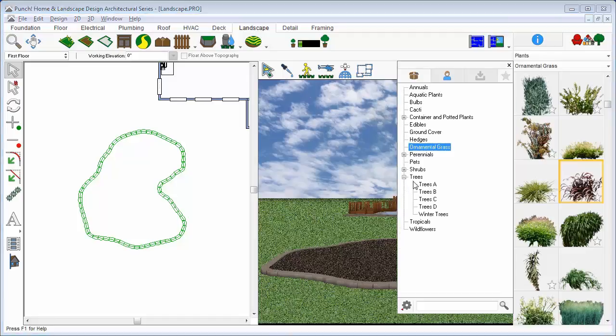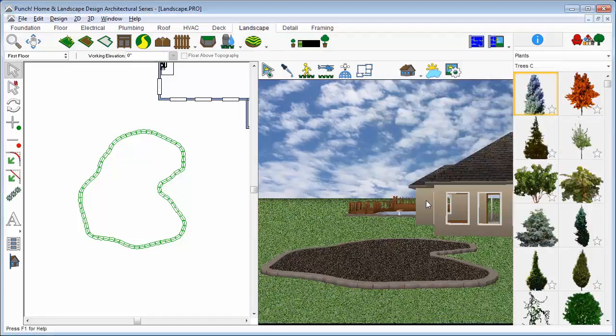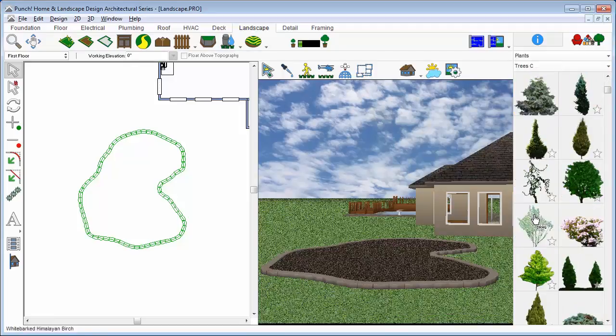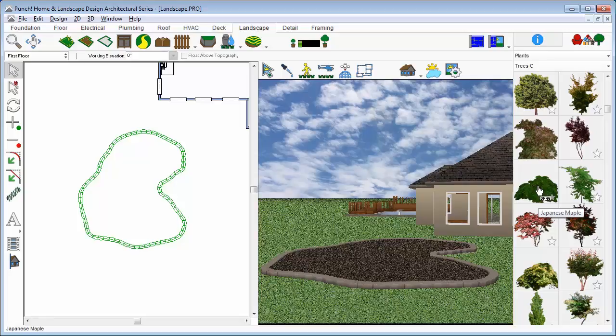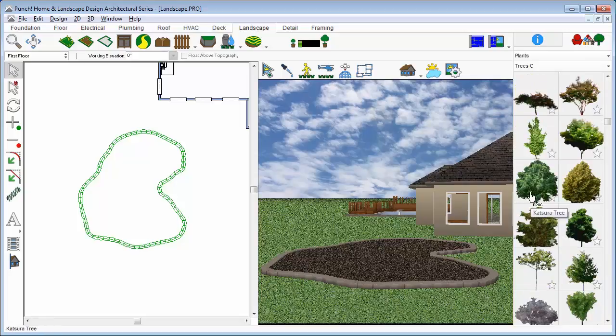Choose the Trees library. As you move the cursor over plant thumbnails, watch the status bar in the lower left for plant names. Names will appear as pop-up tooltips as well. Scroll down until you see the Norway maple.